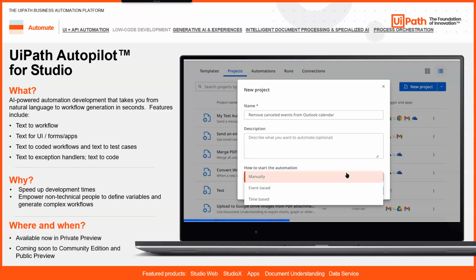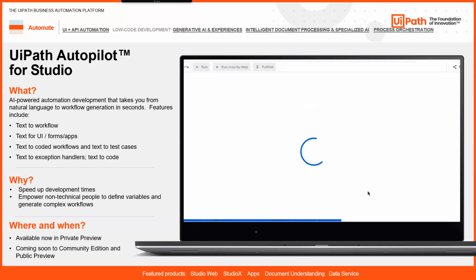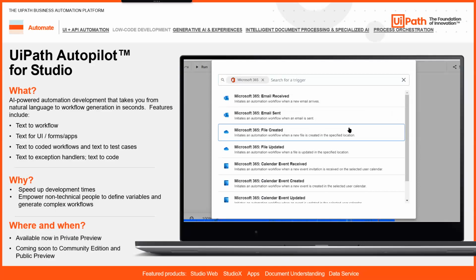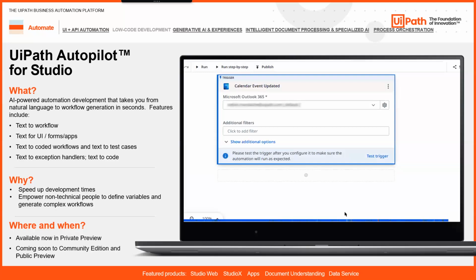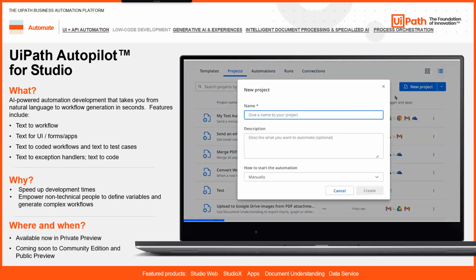You can do text for UI, for forms, for apps, right? So if you wanted to use it to help you find certain selectors on a specific page, you're going to be able to use natural language and Autopilot to help set up some of those selectors, as well as the scaffolding of your workflow.